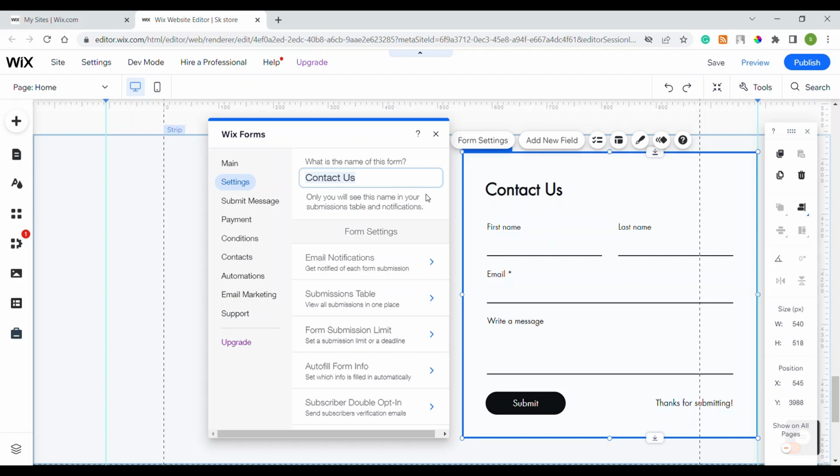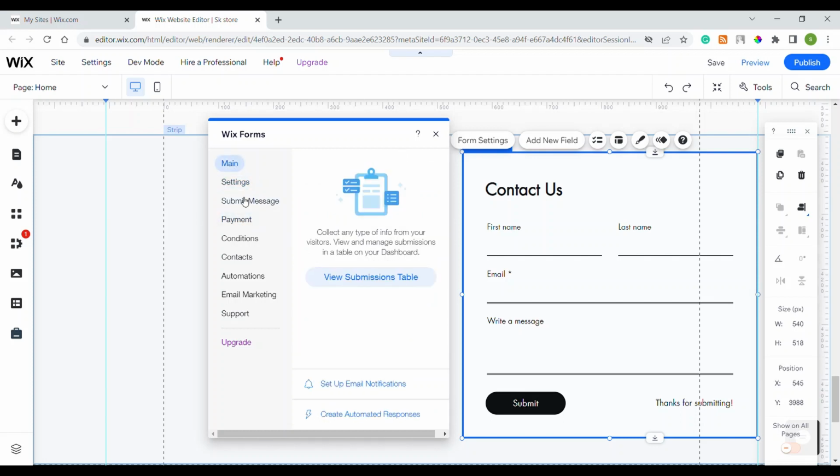Here you can see this is the name of the form. What we'll give this is contact us form. So I think that's enough. You can also view the submission table.